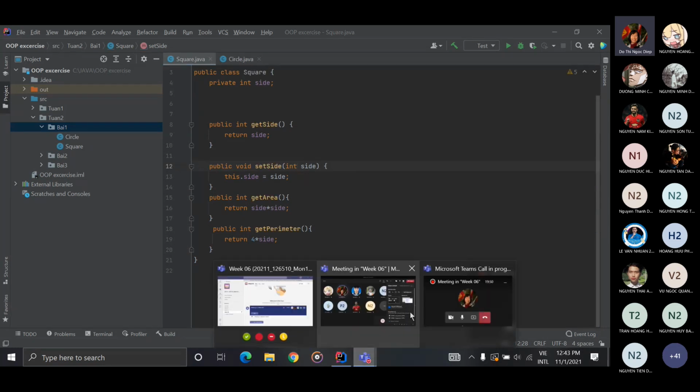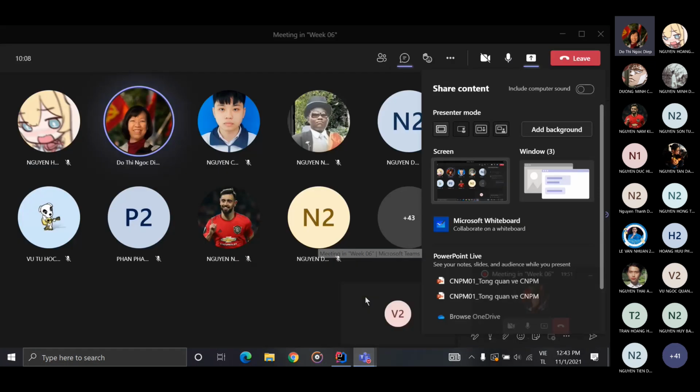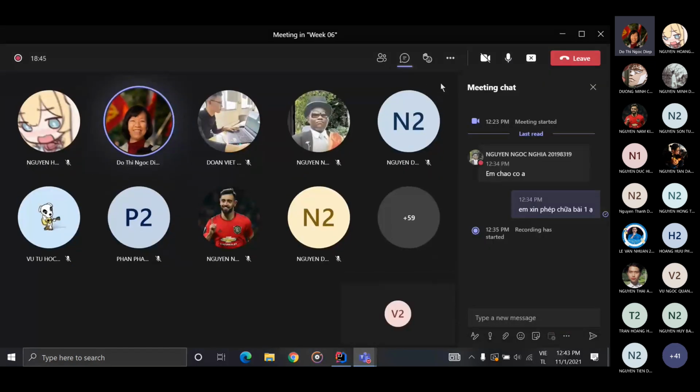Okay, I think it's okay because we don't have the main method here, so we cannot run the code. But when you read the code, you maybe see it's correct.